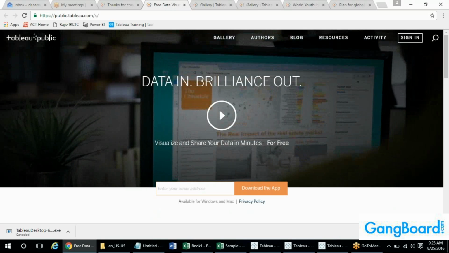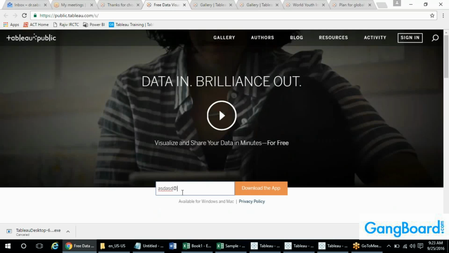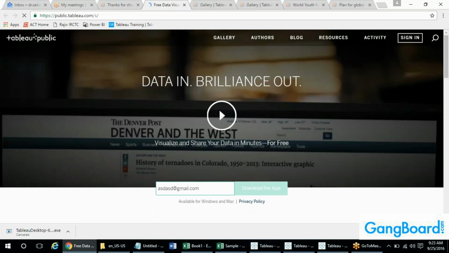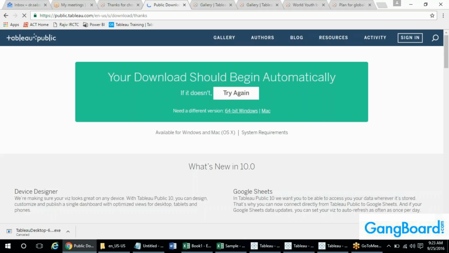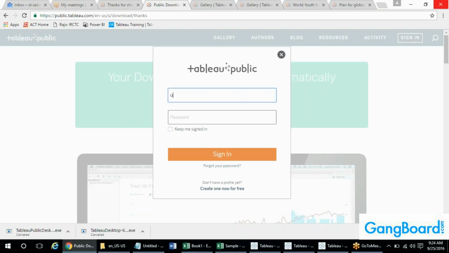With Tableau Public, once you upload a file to the cloud, will it be visible to other users, or can you keep it private just for you? Yes, you can keep it private. Here you can see the Mac version of this is also available. You just need to create an account. I already have one, so I'll just show you how.